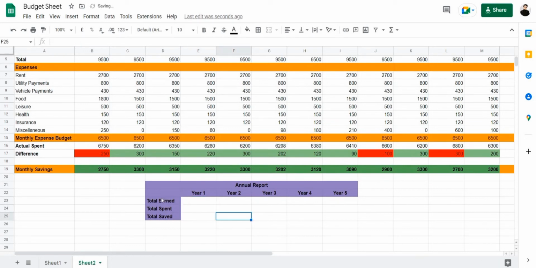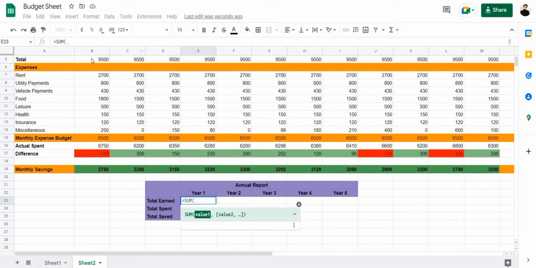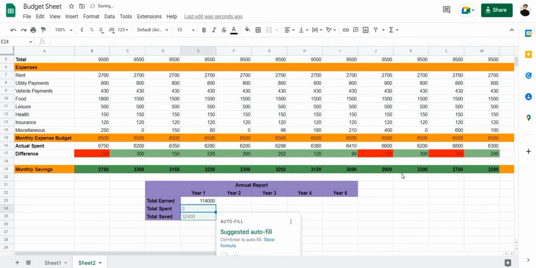And right here we have an annual report that's going to help us create the annual savings. So for the total earned for year one is equals sum, and it is going to be cell B5 to M5. Close the bracket and press enter.